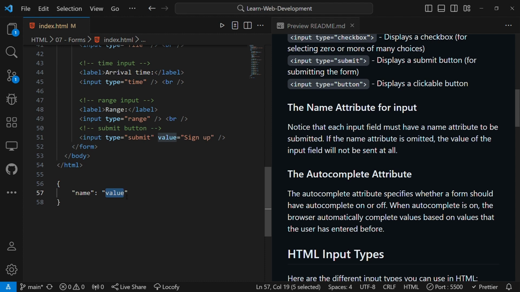You can set the value of any input using the value attribute, or if you type in the input, that will be the value of that input. So this is how a form will be sent to the server or to the backend. It expects you to have a name and a value. If you don't provide a value, it will be sent as an empty value. But if you don't provide a name, nothing will be sent, because this is the key.